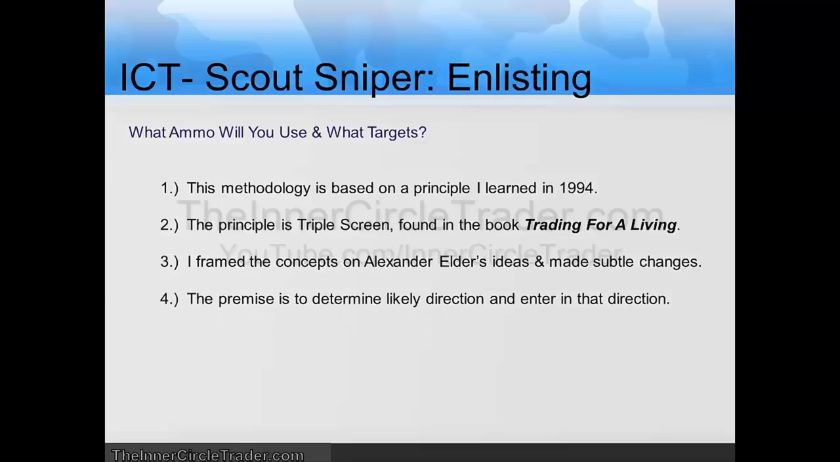Now the premise is really to determine the likely direction of the market and then enter in that direction only. Now, in case you're wondering if it was just that one chapter that was useful, I'm going to recommend to you now that you read the entire book, because it was my first trading text, but it was my first aha manual, because there's so many gems tucked inside the text.